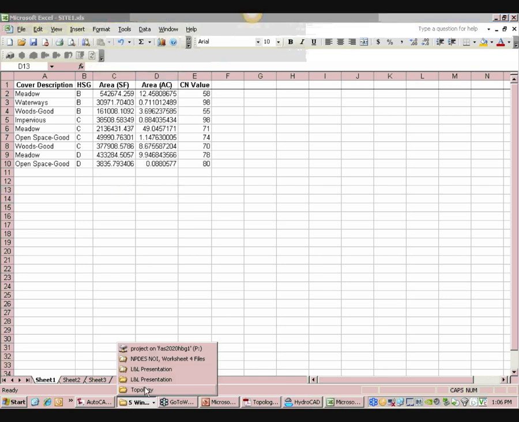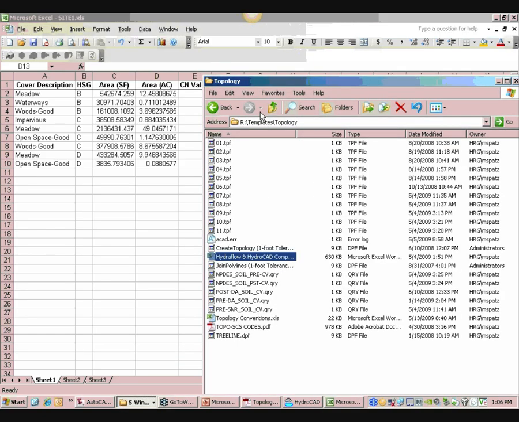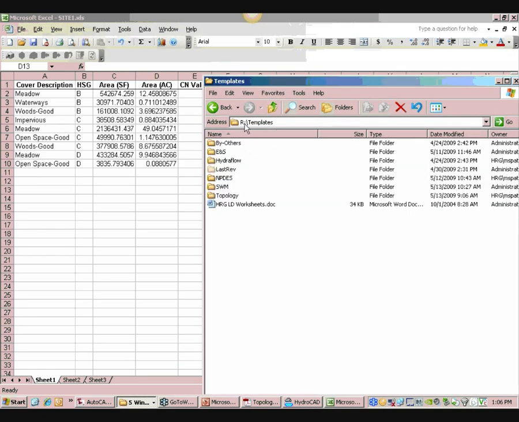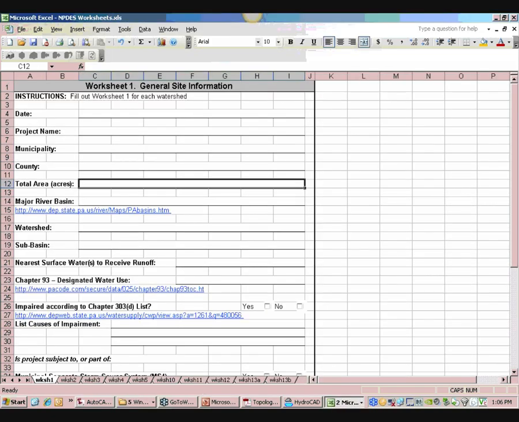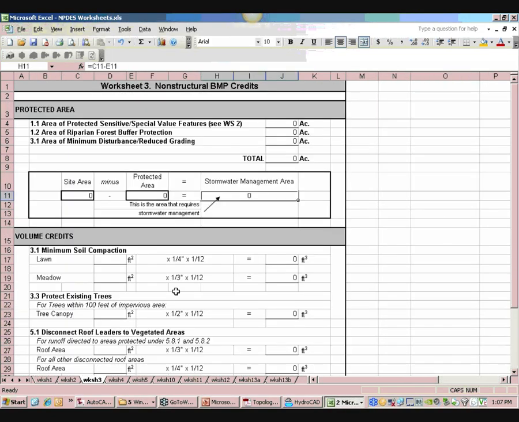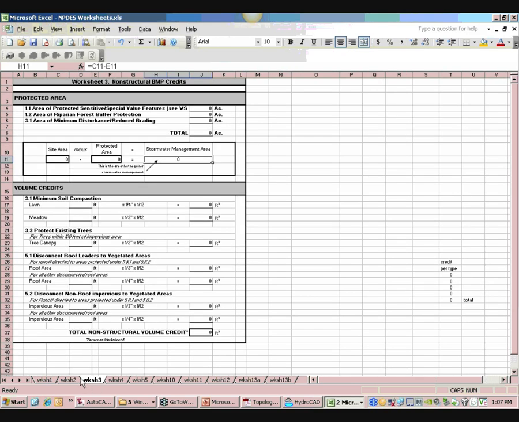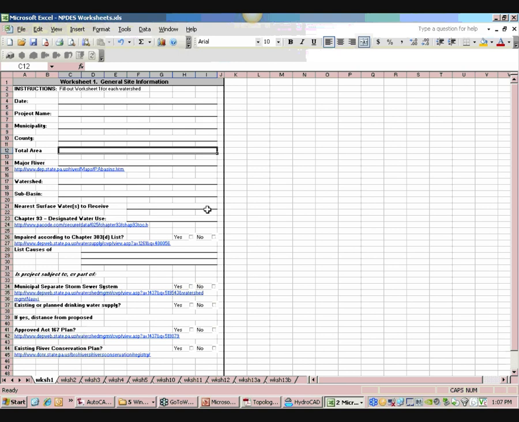Better yet, go back to our handy-dandy R drive. Go one level up from the topologies and go to MPDS. And there's a worksheet in there called MPDS Worksheets. This is the worksheets you have to fill out for MPDS permits, right? The real pain in the patoot to fill these out. Copy that, paste it in your project directory, right? Paste it in your project.